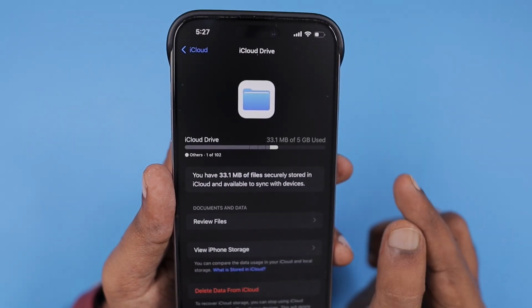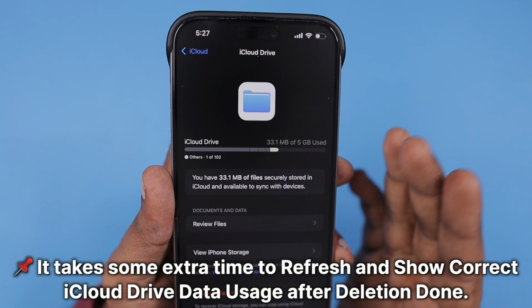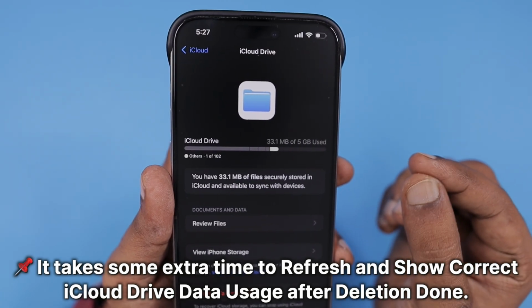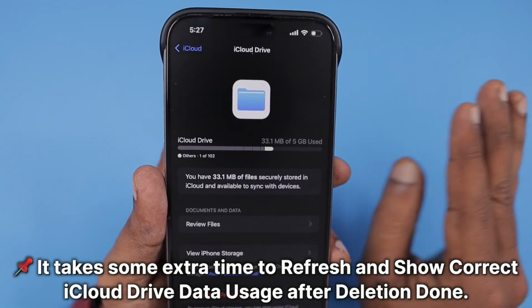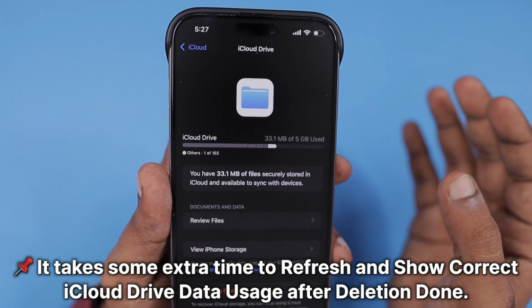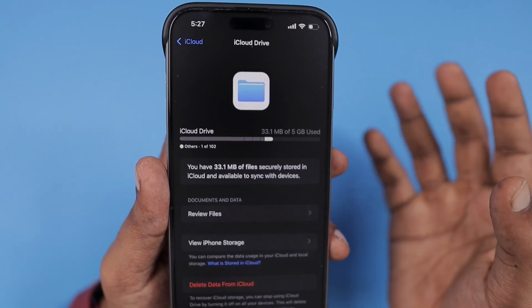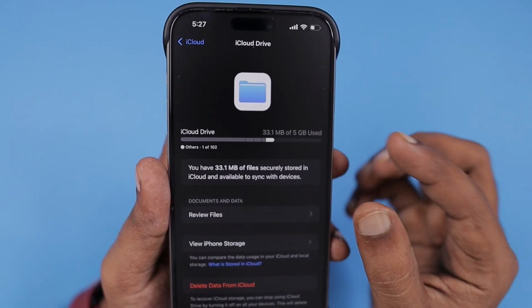One important tip is, even after deleting, some users have reported earlier that the iCloud Drive storage is not refreshing and showing the latest data. So don't worry about it. Once you deleted it, give some hours time. Sometimes it takes the cache services to refresh and update to show the exact data that is consumed on the iCloud storage.